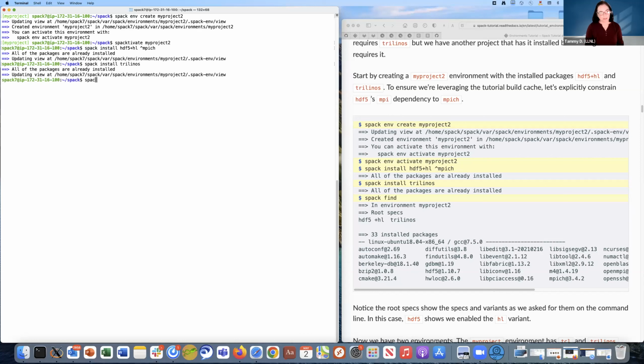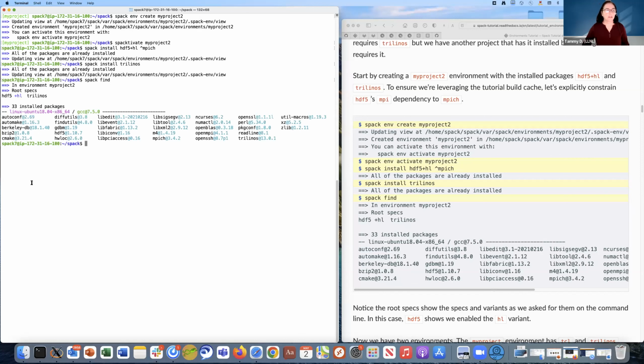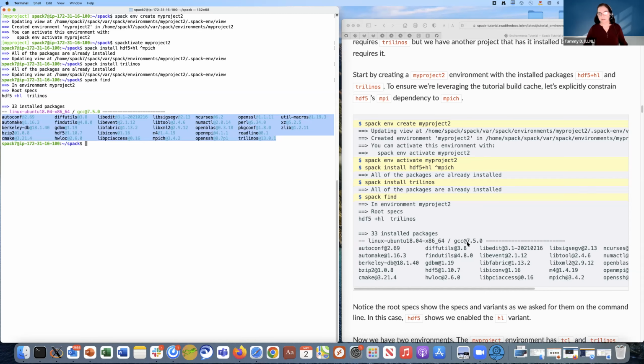And we type spack find. And we can see that we explicitly said for My Project 2 we want HDF5, and it's showing us that we enabled the high-level library variant. It is also showing us that we said we wanted Trilinos in our environment. And we can see, once again, those two packages and all of the associated dependencies are installed.